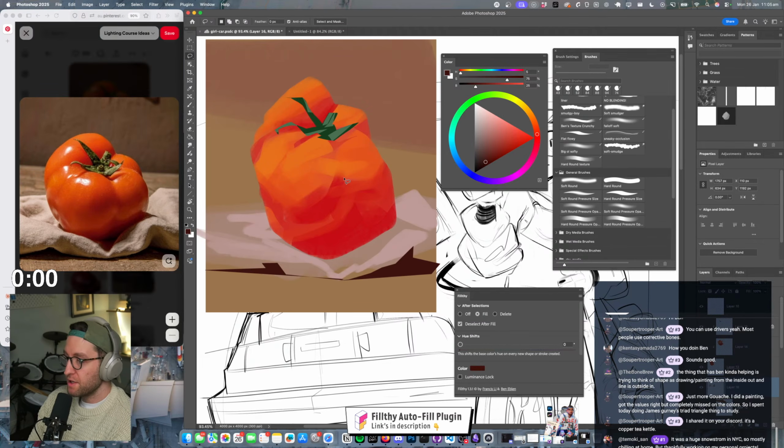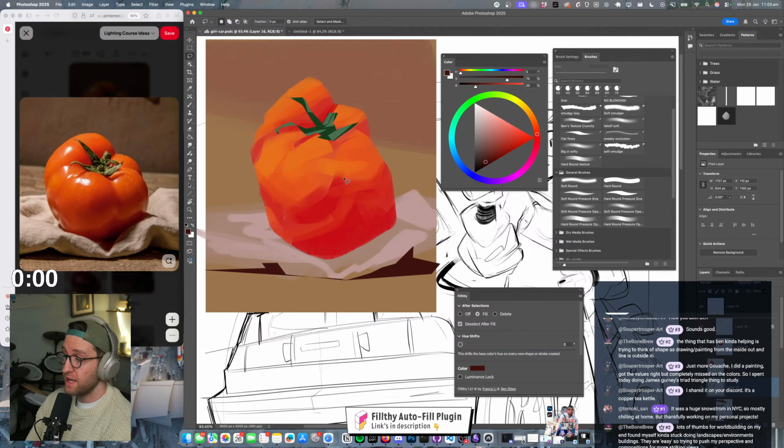The thing that has been kind of helping is trying to think of shape as drawing and painting from the inside out and line is outside in.